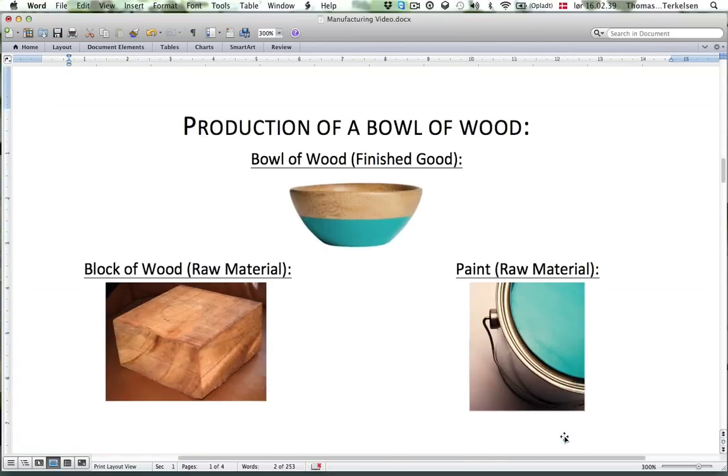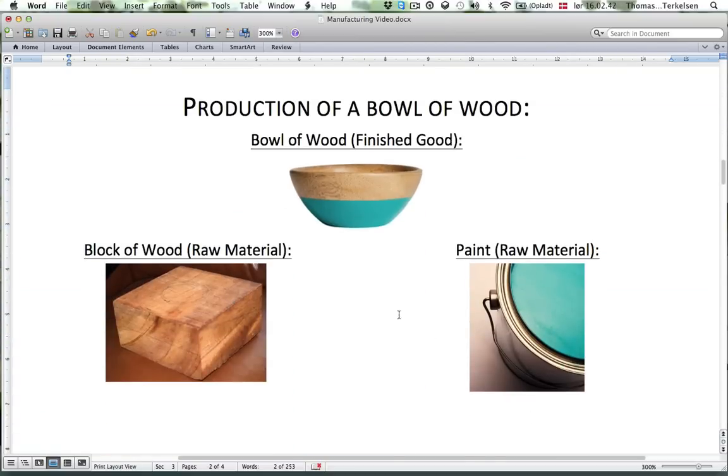So we'll be going through this video, and I have designed a small and very simple production case, and it is going to be the production of a ball of wood. So it will look something like this. And in order to produce this, we will need a block of wood, and we will need some paint. So basically somebody takes this piece of wood and carves it into the shape of a wooden ball, and then somebody, maybe the same person, maybe somebody else, paints the bottom of it.